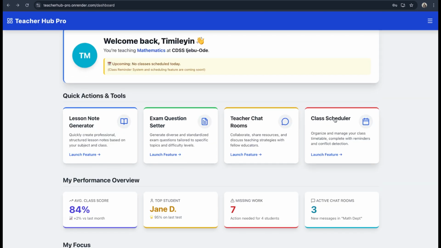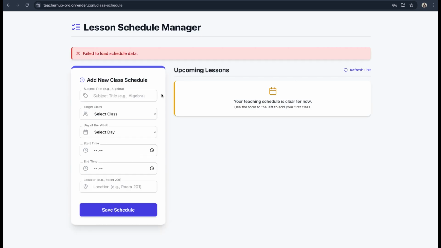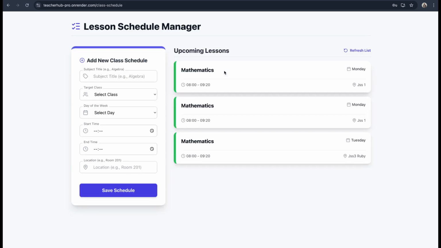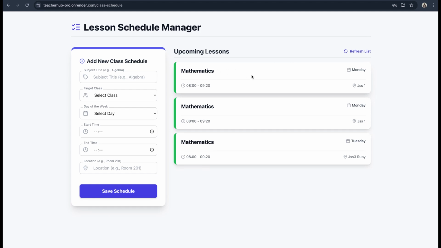We also have our class scheduler. You can click on this, and you can see my next classes. I have class on Monday, SS1, around 8 to 9:20. I also have class on Tuesday, 8 to 9:30, SS3 Ruby. So you can add a class schedule using the following, and you can add a schedule.